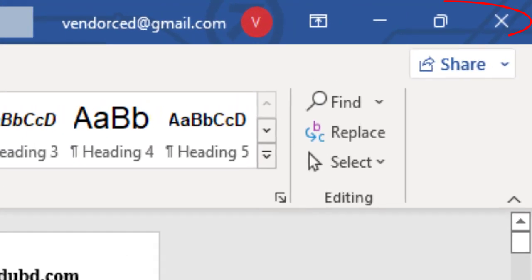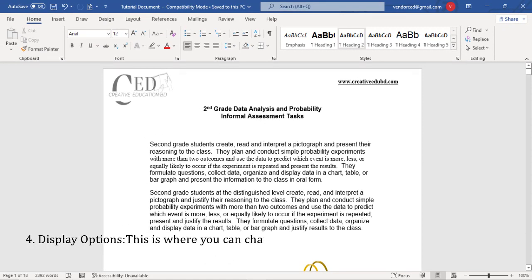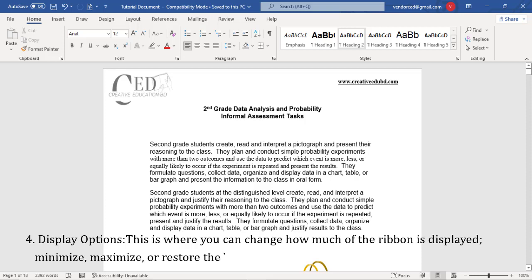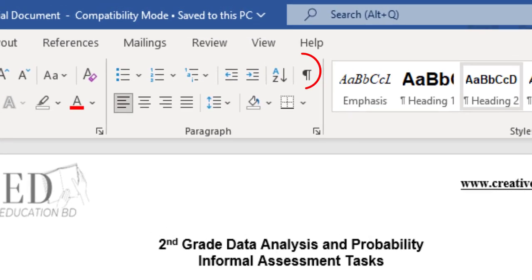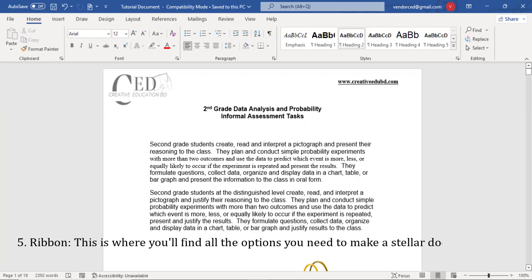The next one is display options. This is where you can change how much of the ribbon is displayed, minimize, maximize, or restore the Microsoft Word window, or close Word altogether. The next one is the ribbon. This is where you will find all the options you need to make a stellar document. The options are grouped into tabs.